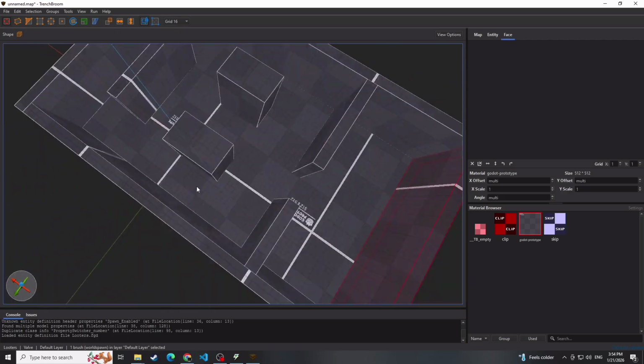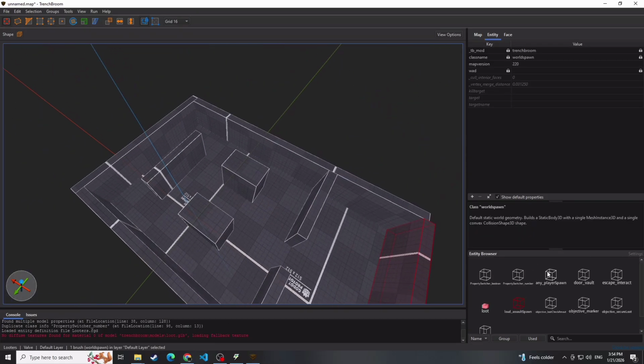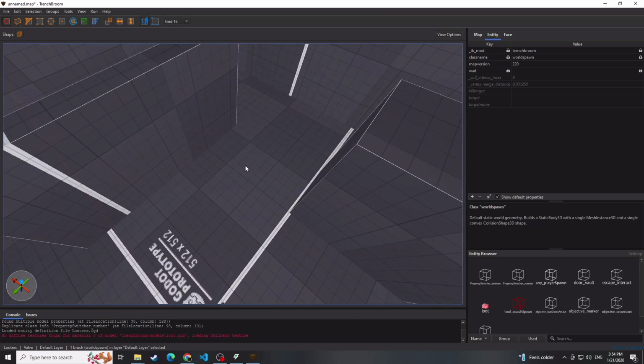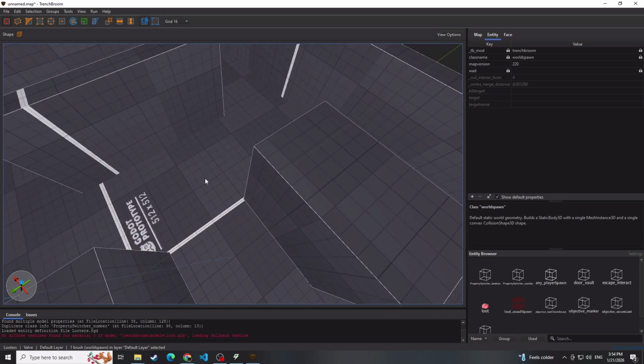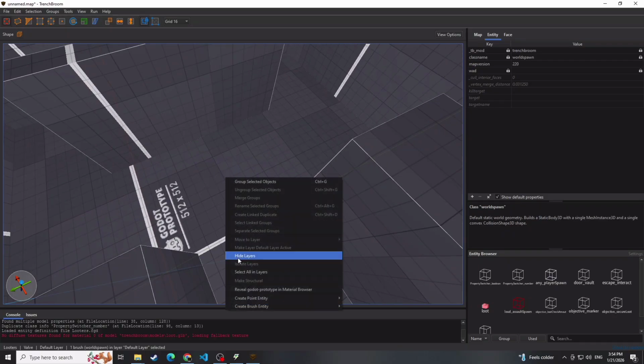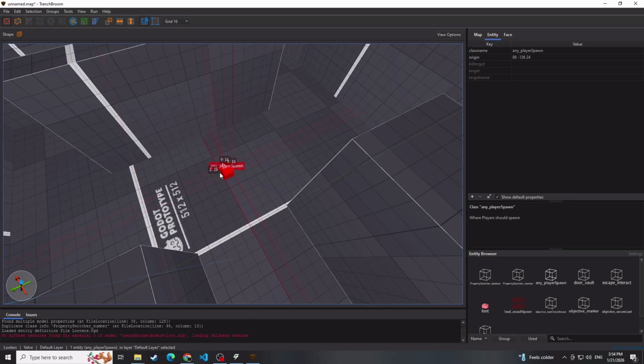Now let's add some entities. You can go to the Entity tab. You should probably see this browser, but if you don't see this browser, there is an alternative. Just choose where you want the player spawn to be, right click, and there also are entities for different stuff. Let's make a player spawn. This is our player spawn.